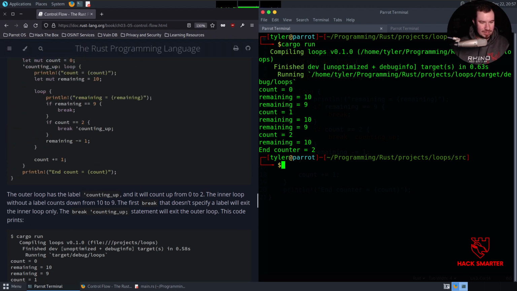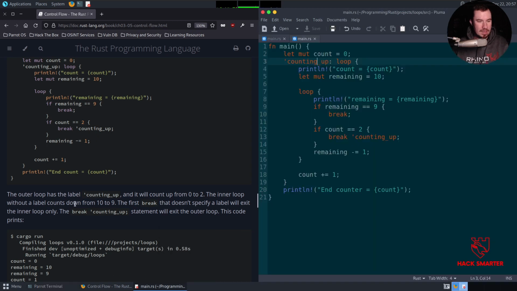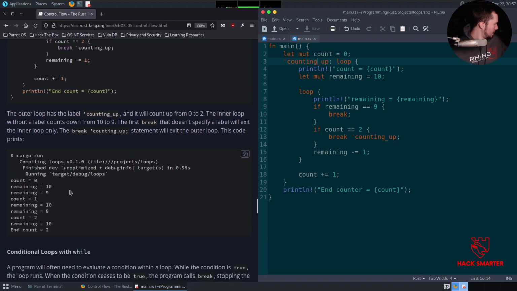Let's try to really understand this. The outer loop has the label counting up, and it will count up from 0 to 2. Oh yeah, because if count equals 2 and if remaining equals 9, so it's not going to go beyond those things. The inner loop without a label counts down from 10 to 9. The first break that doesn't specify a label will exit the inner loop only. Right there. The break counting up statement will exit the outer loop, and this code prints this. Okay? Kind of makes sense.